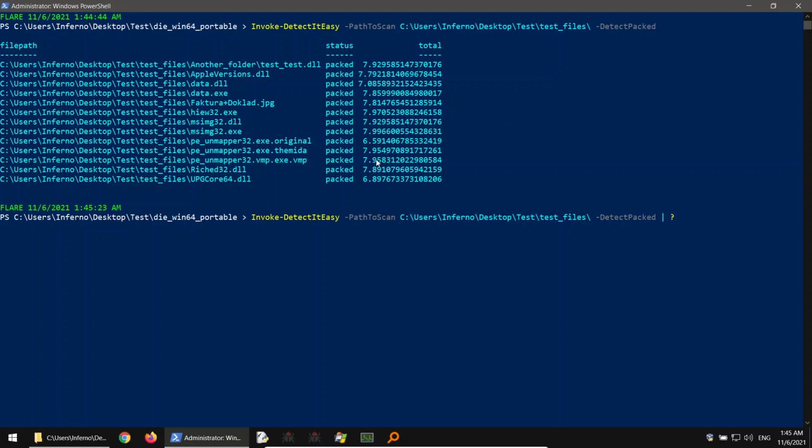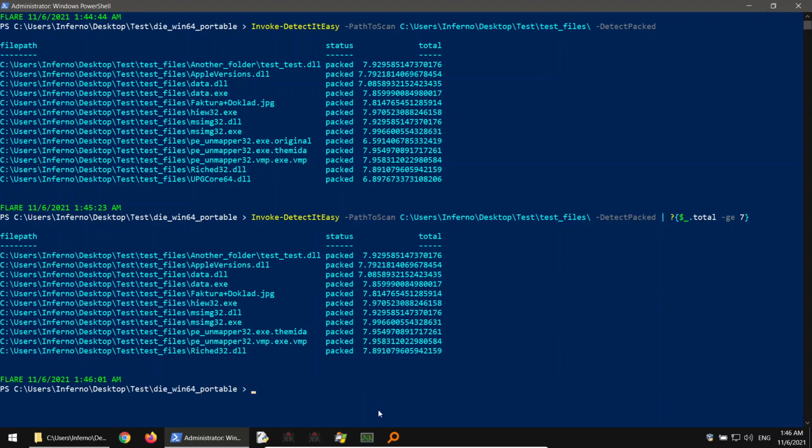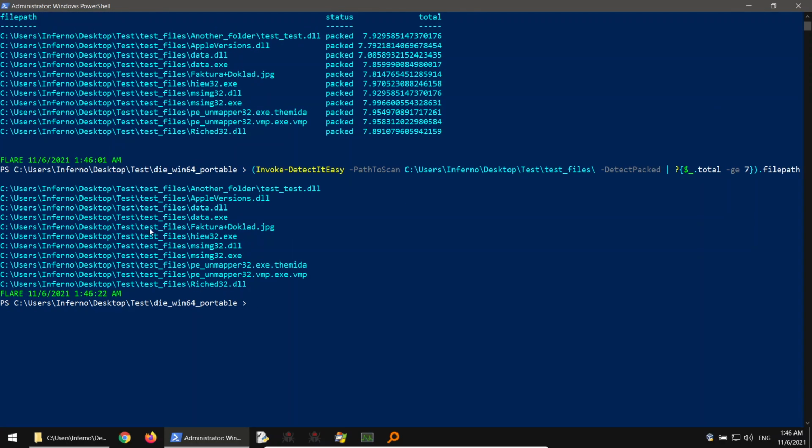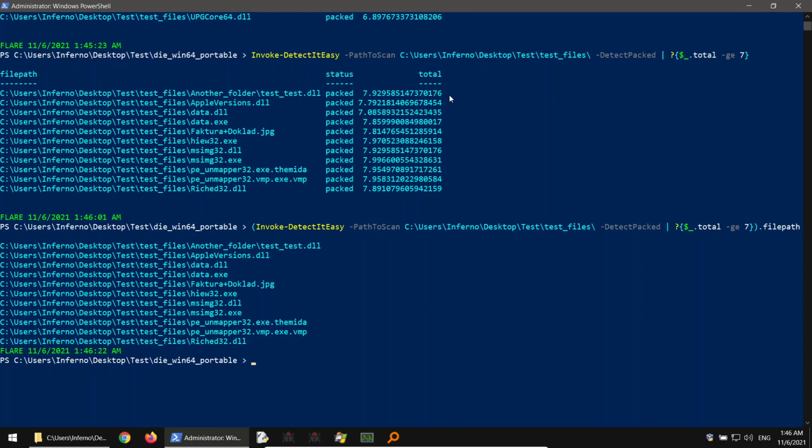Give me only where object, this is basically a representation of the object, property total, greater or equal, and 7. And you have it here. Nice. If you want, for example, to return only the file path of this file object, you can do it like this: this and file path dot file path, and you have it here. Basically, you are working with objects, so these are only properties of the object.